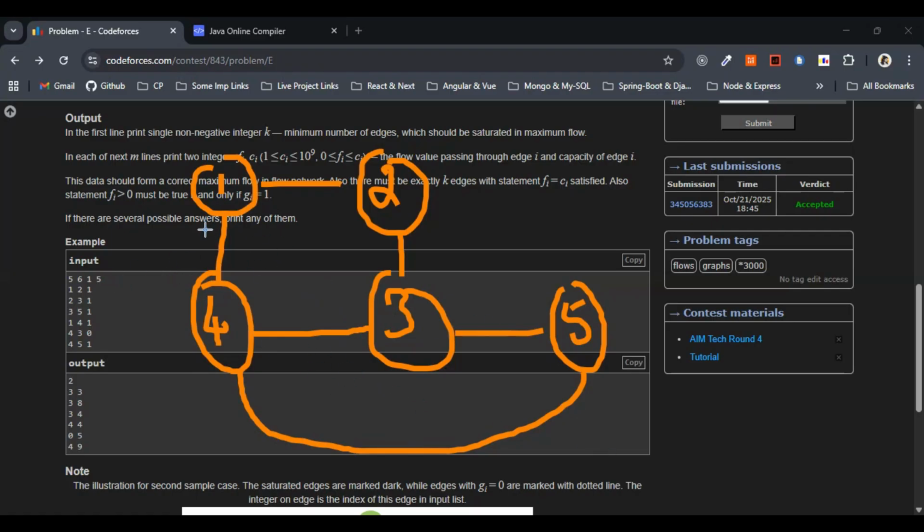From 1 to 2, we have the weight 1. From 2 to 3, we have the weight 1. From 3 to 5, we have the weight 1. From 1 to 4 also we have the weight 1. 4 to 3, we have the weight 0. And 4 to 5, we have the weight 1.